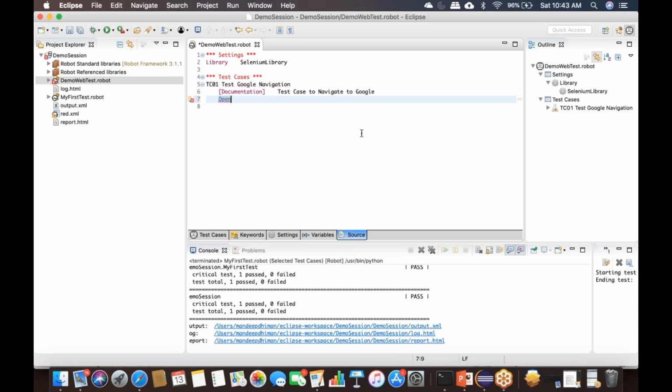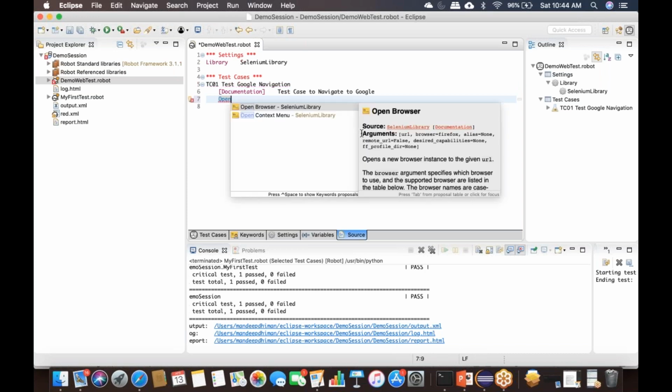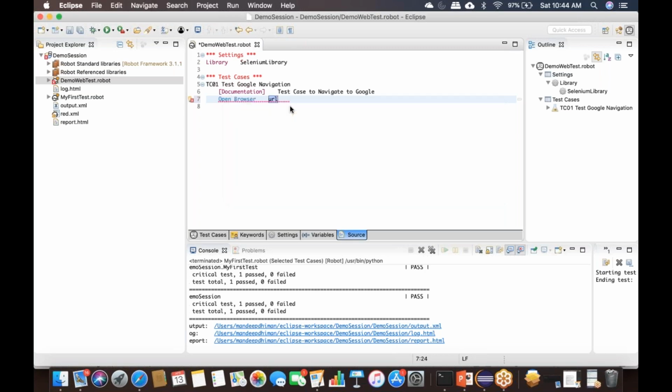Say I type open control space, you see it says open browser. So it's from the Selenium library. If you see the argument, it asks for the URL and the browser name that you want to open. Okay, so I'm going to do https://google.ca. Then I'm going to open Safari.